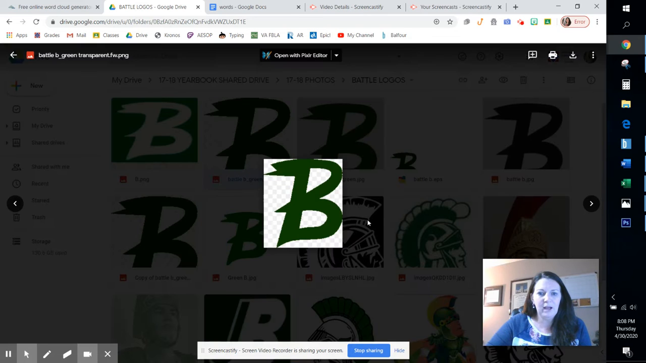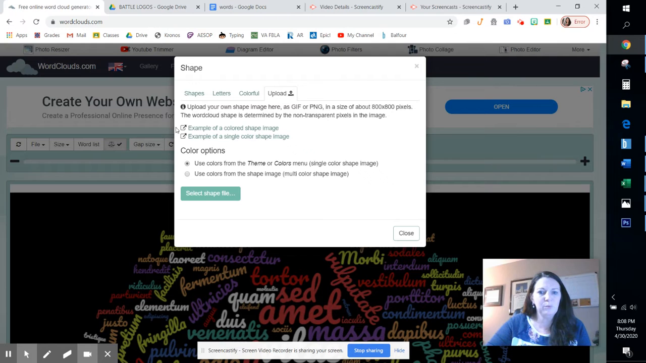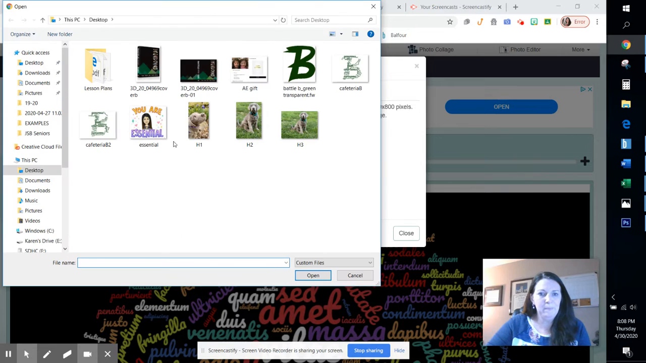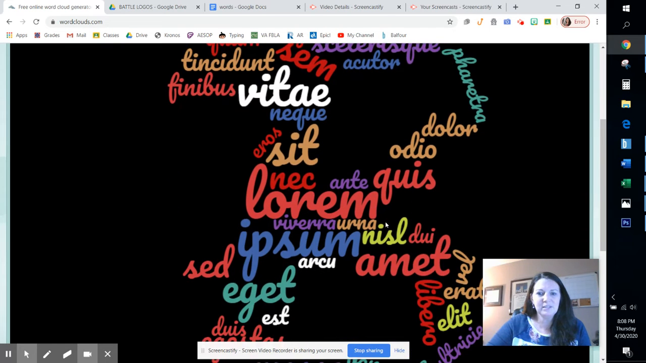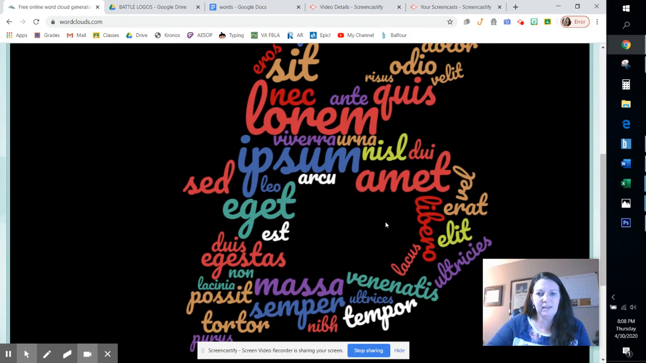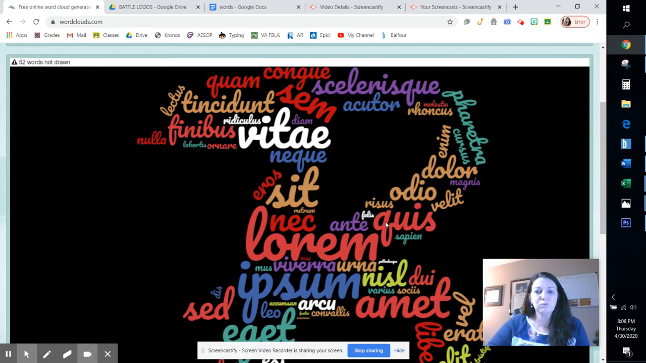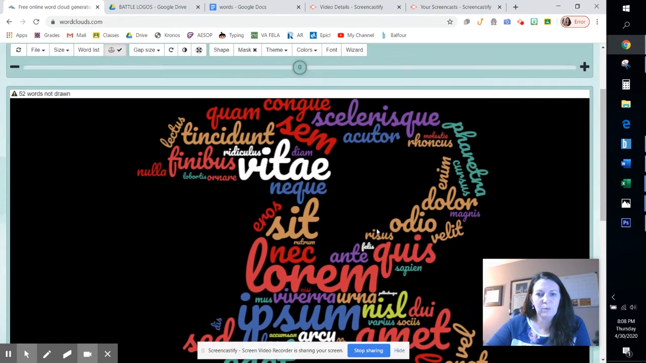I've already saved this to my desktop, so when I go into the word cloud generator, I leave everything standard as it is and say select shape file. Then I can pull in this transparent graphic, and you can see it shapes the word cloud in the shape of a bee. It looks really nice, but that's what we're going to be changing.